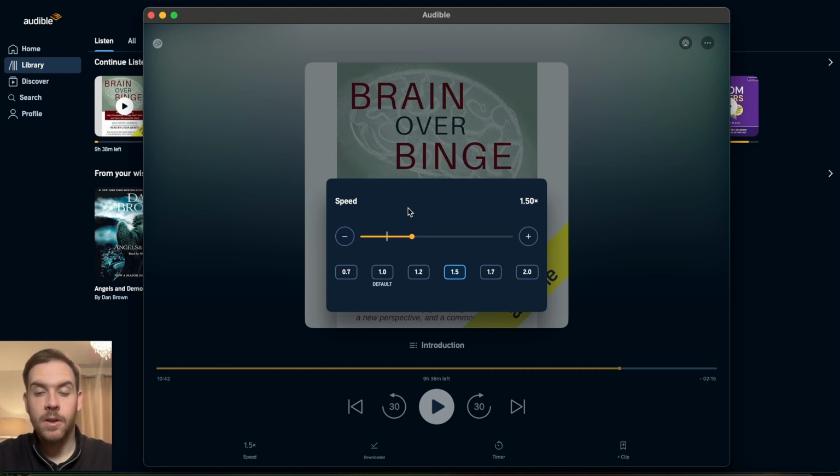because I can get through the audiobook a lot faster but still retain all of the information that's being said. If you're listening to it at 3.5x speed, you're not going to retain much of the information from that audiobook, but you'll get through the book very, very fast. And then from there, 0.5 is just way too slow for me.